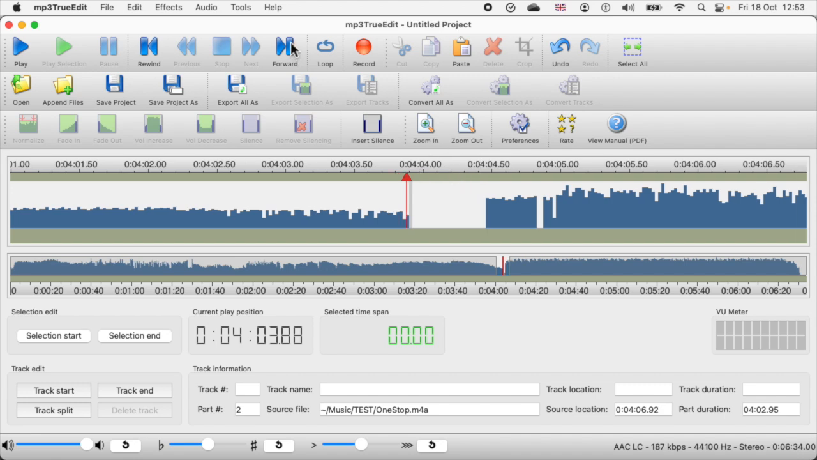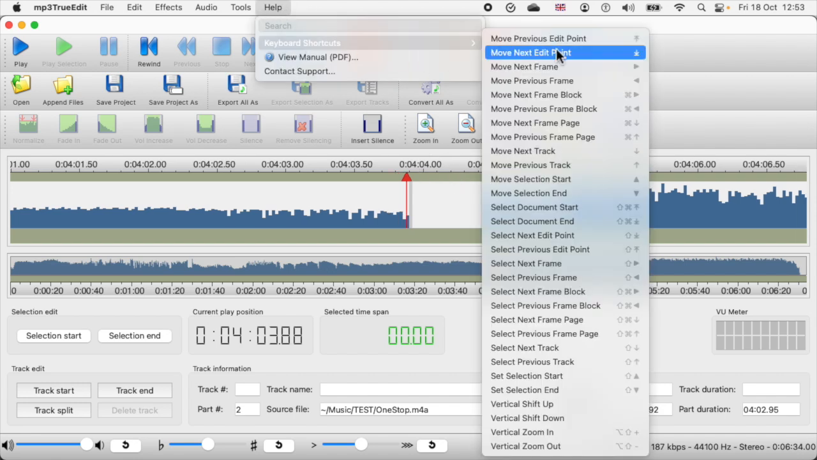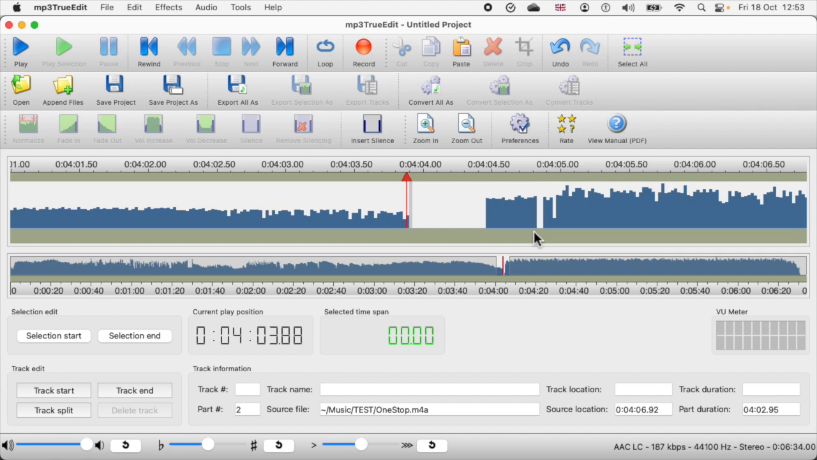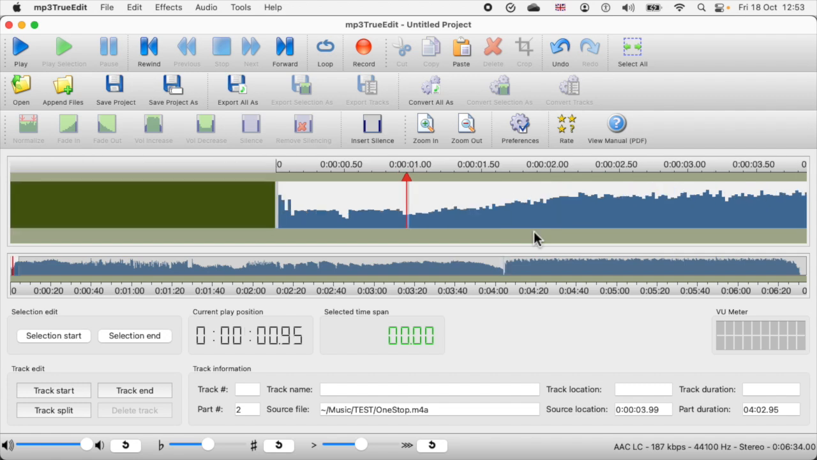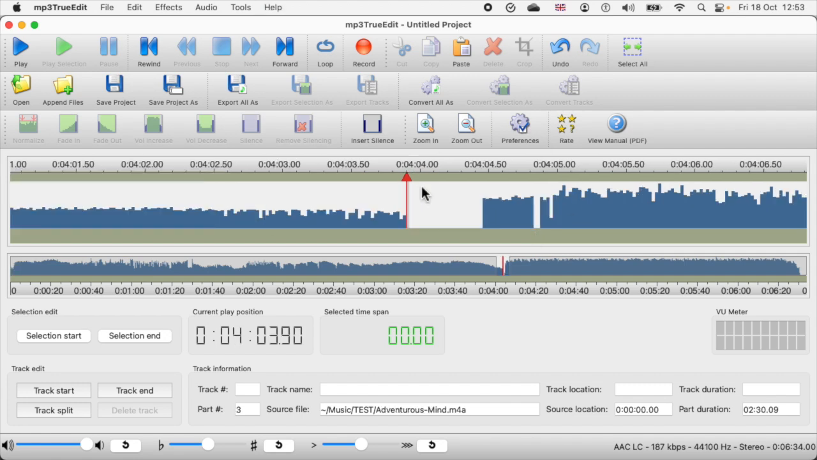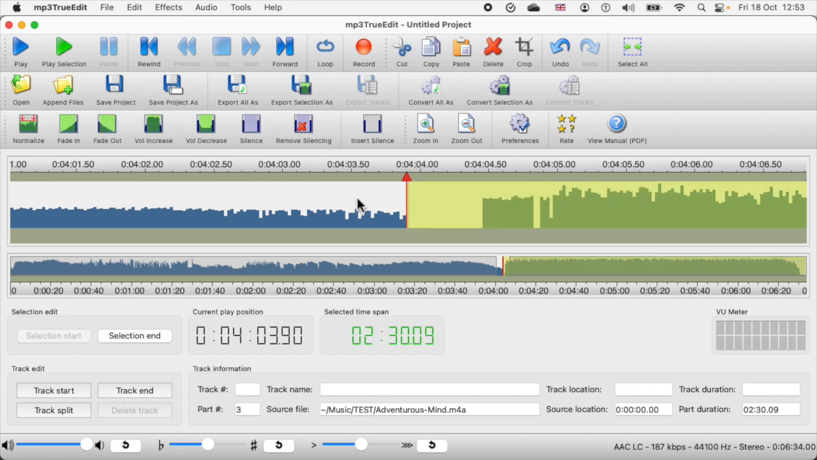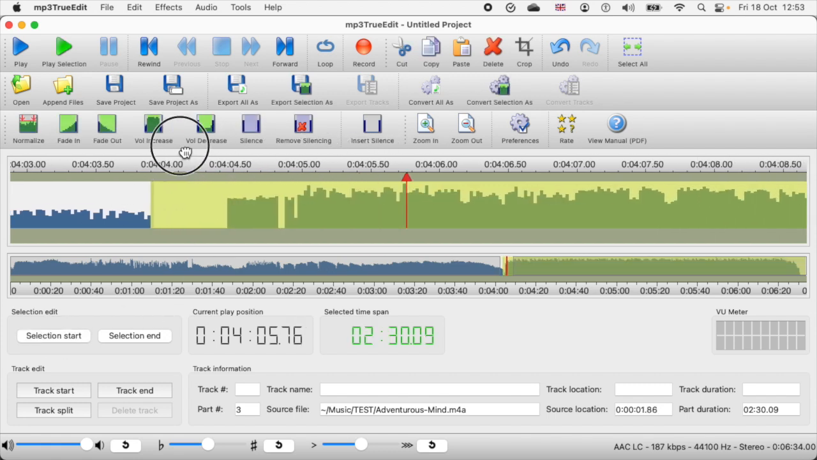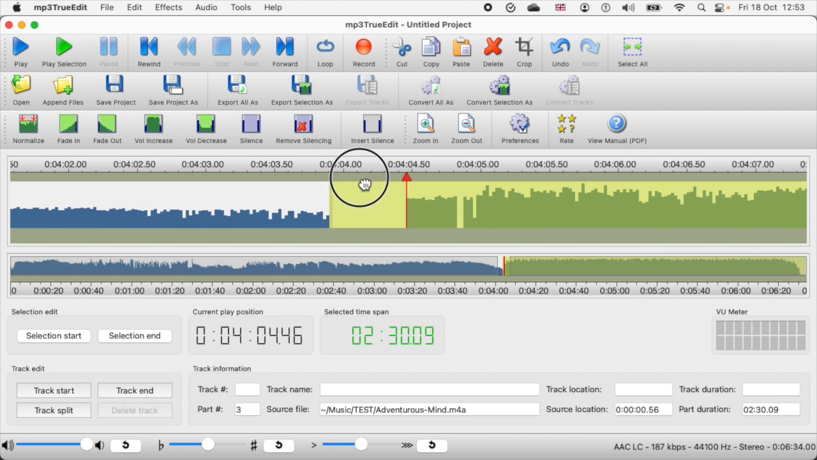While we are doing this, there is an interesting keyboard navigate command. This allows you to jump to the previous or next edit points in the project. So we can press the Home or End keyboard keys to move to the exact location of a join or edit. Now we have found the join between the two files, we can select the start of the audio to remove. Select the end. Now we can use the delete command to delete the selected silence.